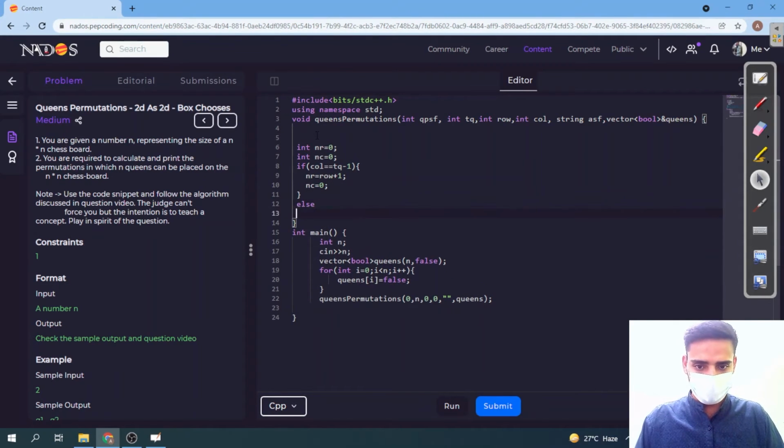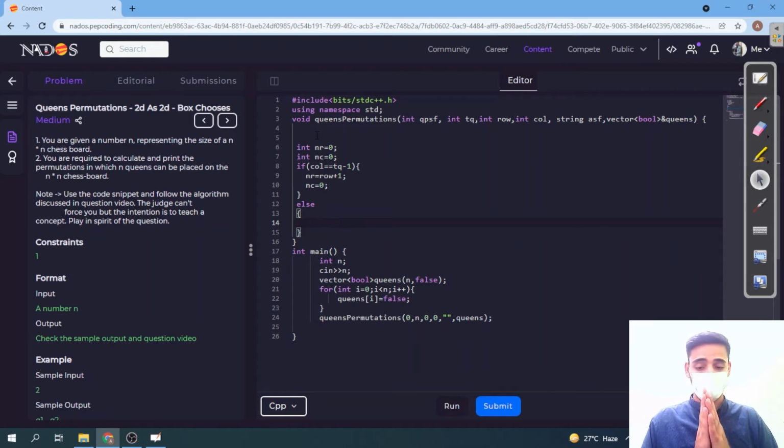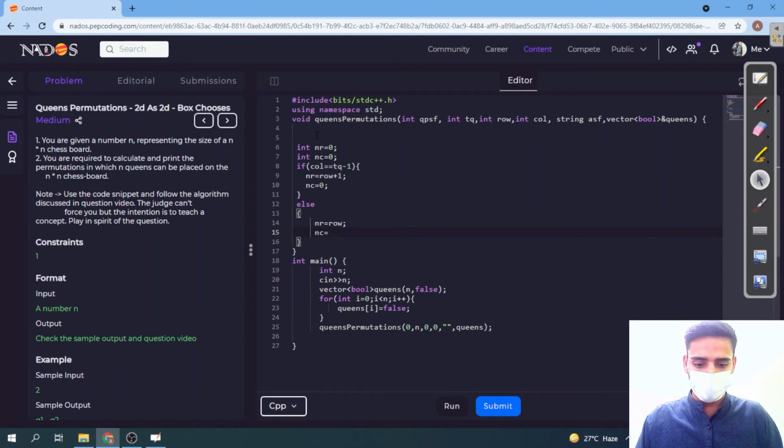Now what about the else case? In the else case, our column was getting increased by 1, that's it. So new row will be equal to row only, and the new column will be equal to column plus 1. Okay, so this is done.